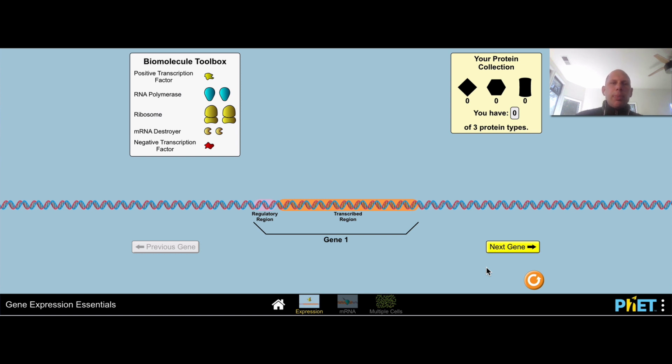So what do we do? Well, up here we have a bunch of tools, or proteins in and of themselves, that can actually cause this process of DNA transcription and then ultimate translation into a protein to occur. We have something called a positive transcription factor. We have these things called RNA polymerases that you already talked about. We have these things called ribosomes. We have messenger RNA destroyers, and these things called negative transcription factors. So what you're going to do is just click on them. Let's start with the positive transcription factor. Click on it, and if I stay clicked on it, notice it shows me exactly where to put it. So I'm going to put that right there.